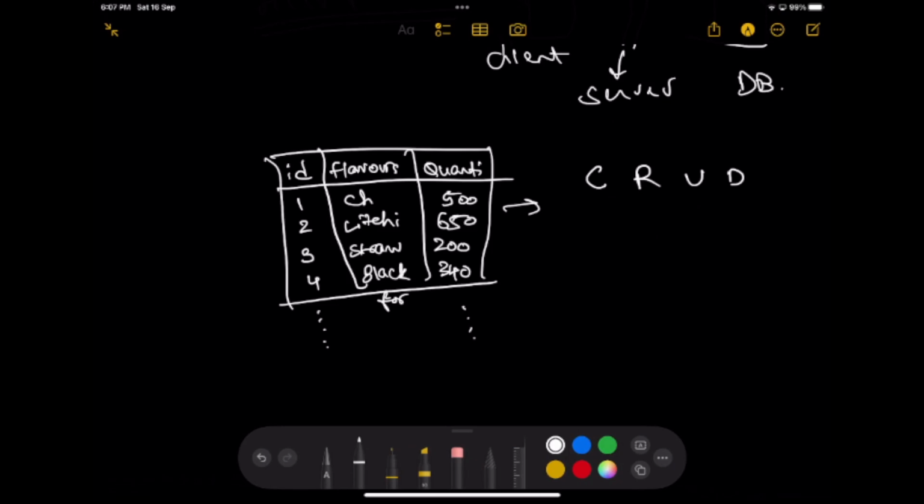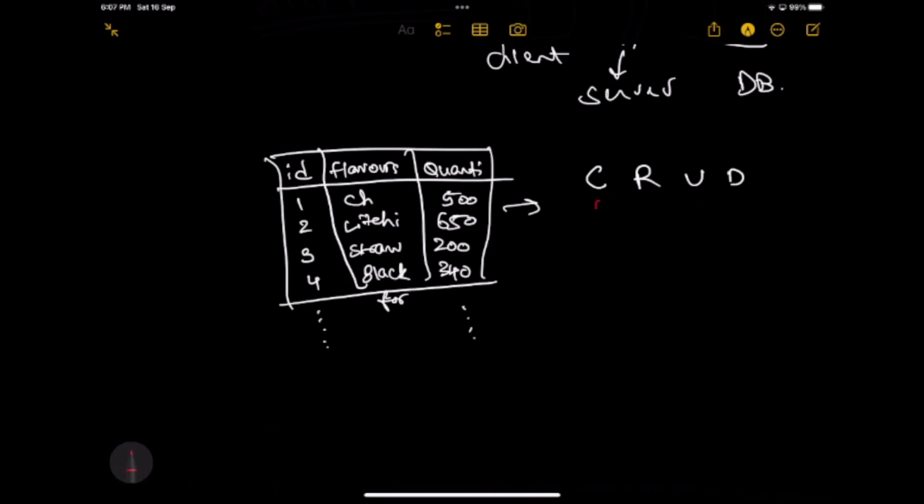So if we see what these are, C stands for create. This involves creating a new entry. R stands for read. This is printing whatever already exists.